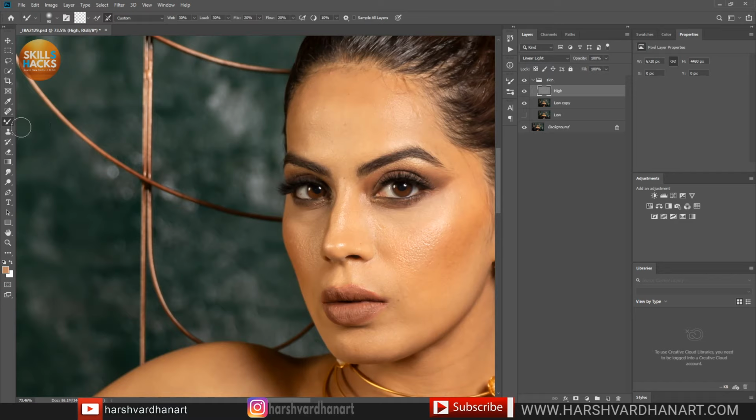So for that purpose we will select this spot healing brush tool, and make sure in these settings that you check the content aware and uncheck the sample all layers. It's very important, otherwise it will not work. Okay, so now we'll just paint over the problematic areas or the scars, spots, or whatever it is. Just paint over that, and it's going to take care of that.